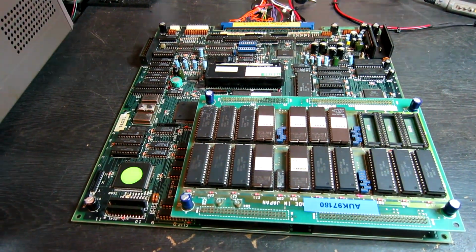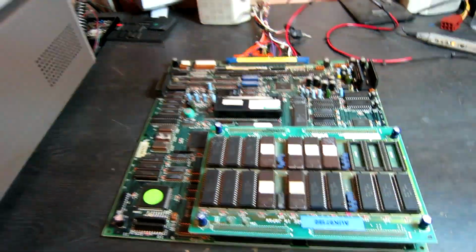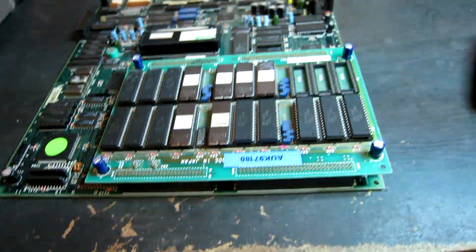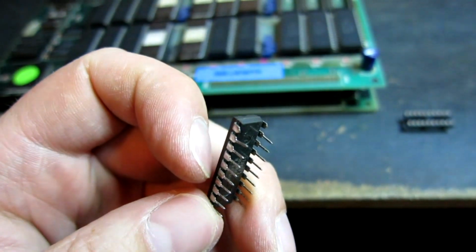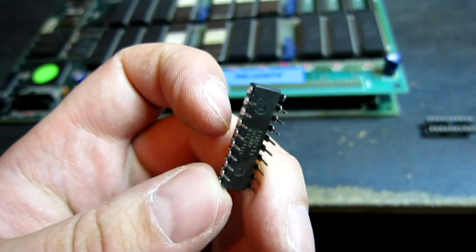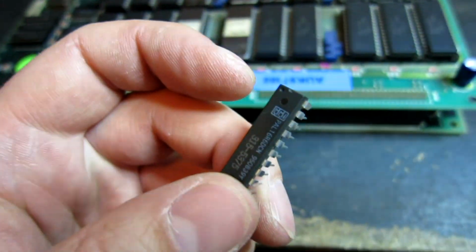I've swapped the CPU, the protection device and the ROM board onto another System 18 board, and it's working fine. So we know now that the fault lies on the main board. And another thing I found on the main board is this paddle chip here has two of its legs missing. Another sign of an untrained technician trying to fix boards.